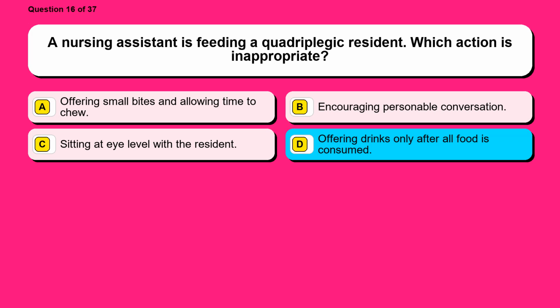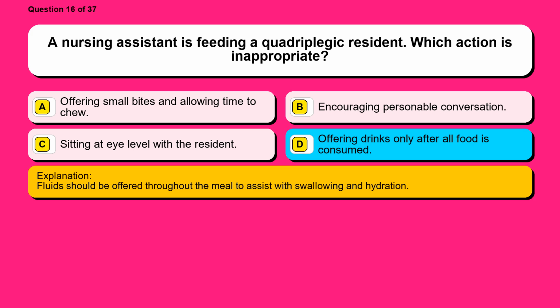The correct answer is option D. Offering drinks only after all food is consumed. Fluids should be offered throughout the meal to assist with swallowing and hydration.